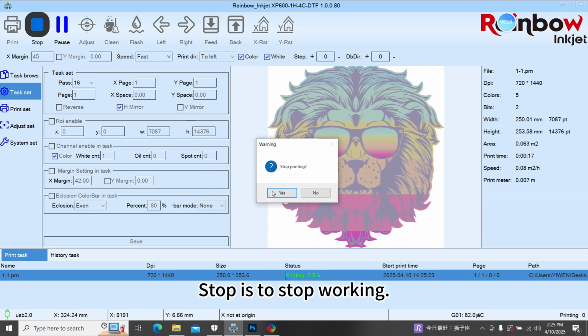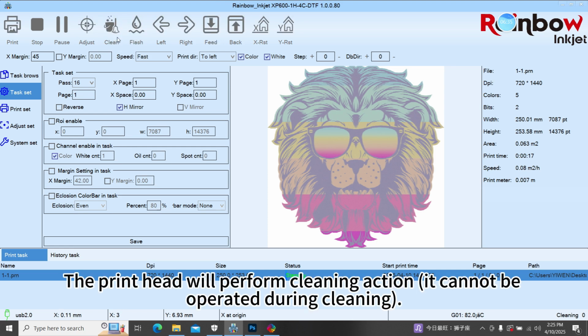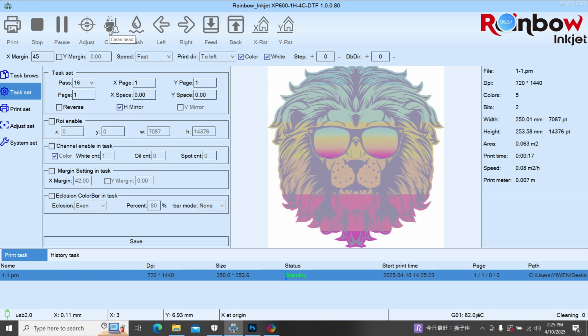Stop is to stop working. Click Clean here. Click Clean. The printhead will perform the cleaning action. It cannot be operated during cleaning.